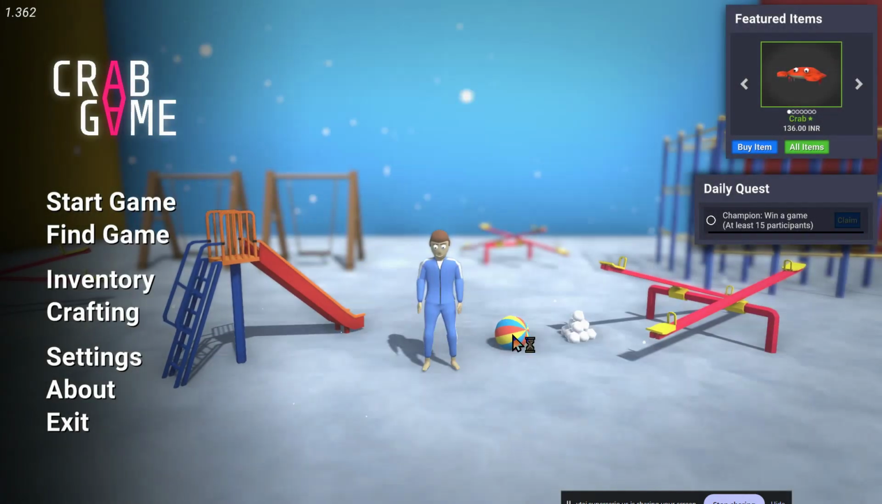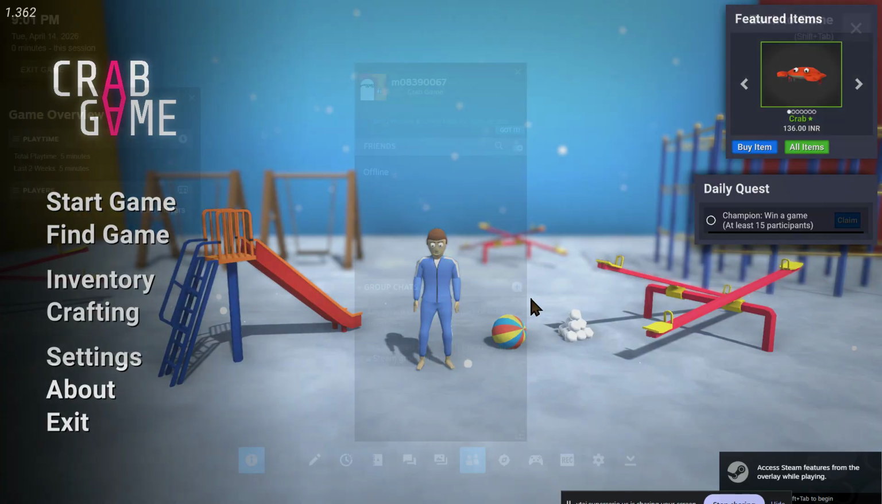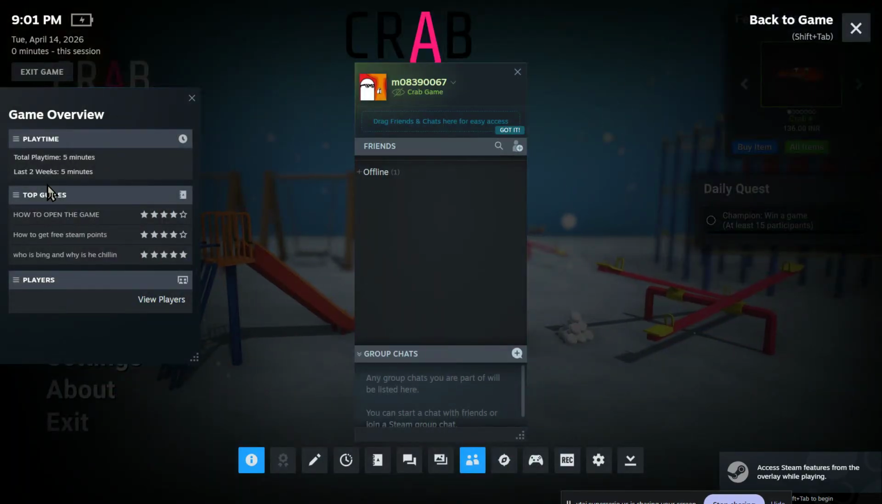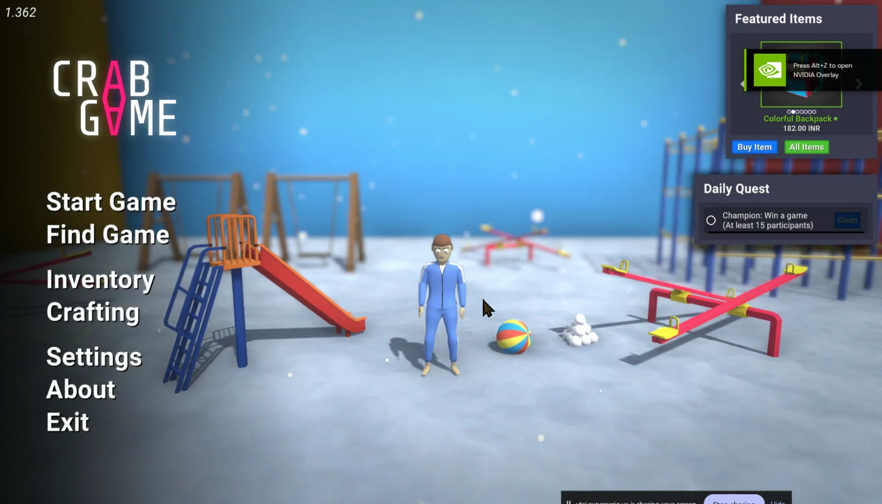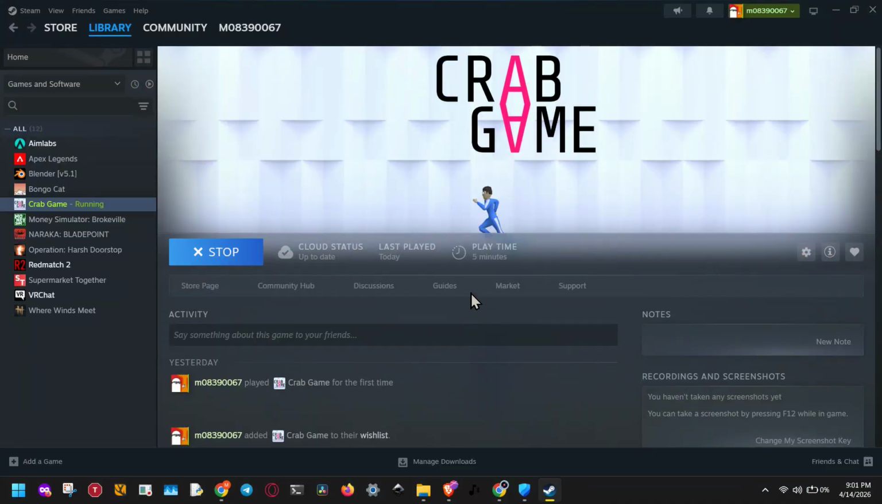So to recap, the main fixes are: enable the global Steam overlay setting, check the overlay setting for the individual game, and run Steam as administrator if needed. In many cases, one of those steps is enough to get the overlay working again.